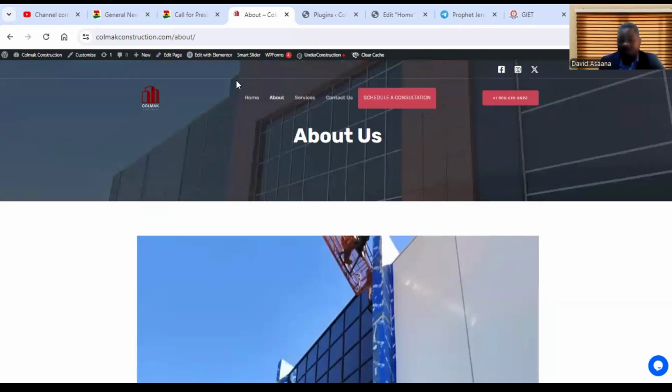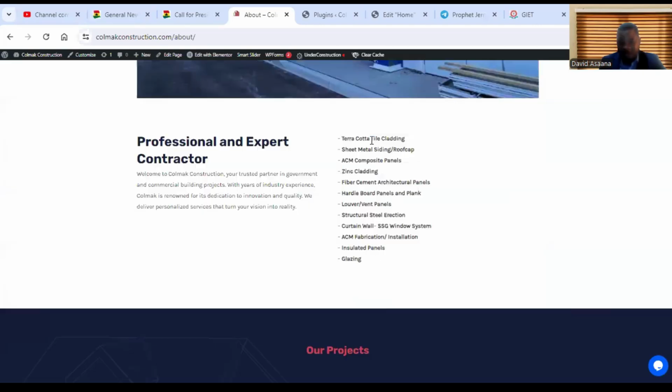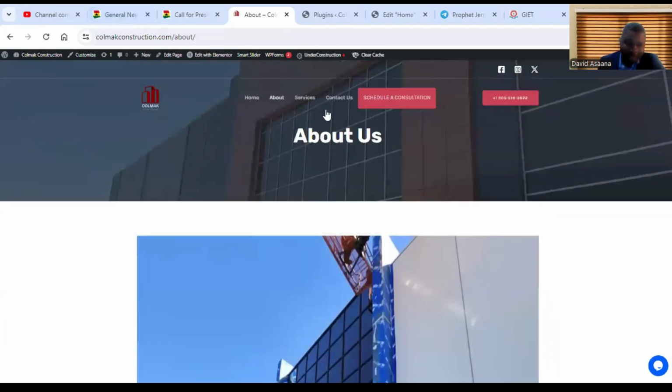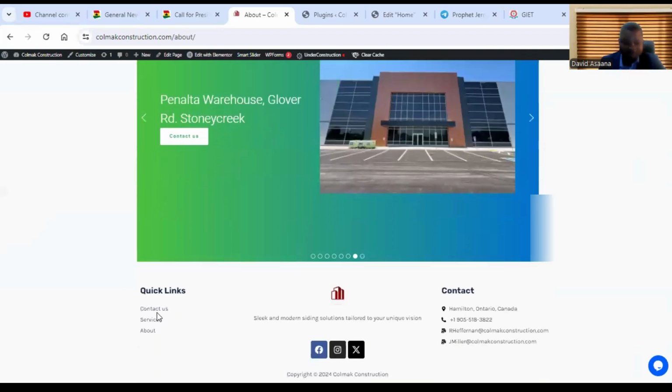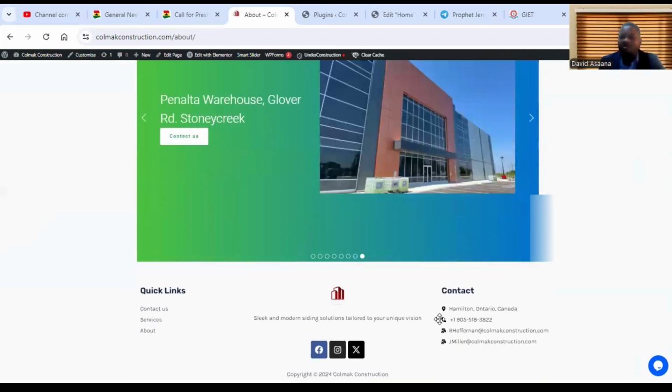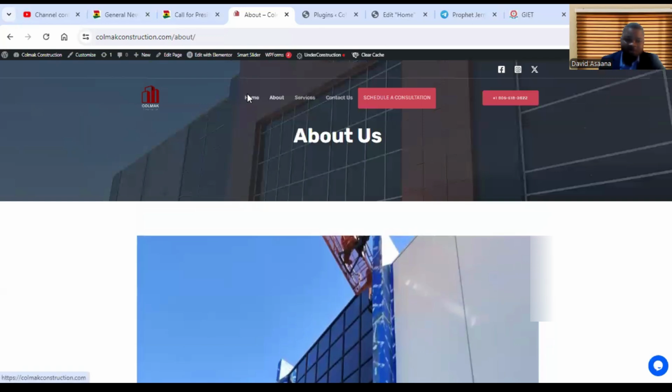Then you can follow the same process to edit all the other pages. Then if you now want to customize how your website should look like, that is the header and the footer. This is the header, and then this one is the footer. This one will appear on all the pages. So how do we customize it? Let me come back to the home page and show you something.